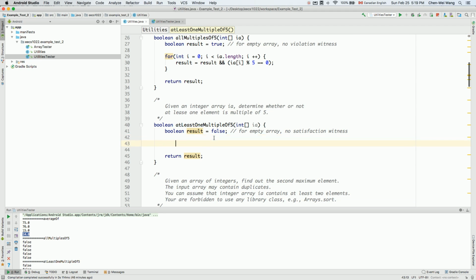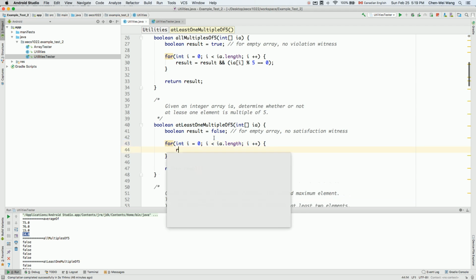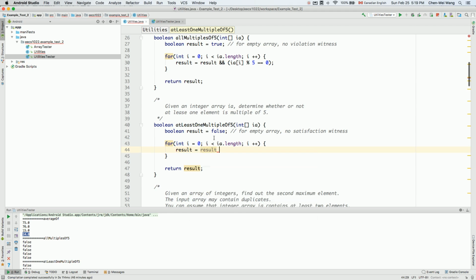Okay, so now what we have is we can say for integer i assigned to 0, i less than IA.length, i plus plus, and then result is assigned to result or IA at i modulo 5 equals 0. You can see it's pretty similar to how we did it for all multiples of 5. We just use disjunction over here rather than conjunction, and also the initial value is false rather than true. Of course, you don't memorize this, but you should really understand the logical reasoning behind it.